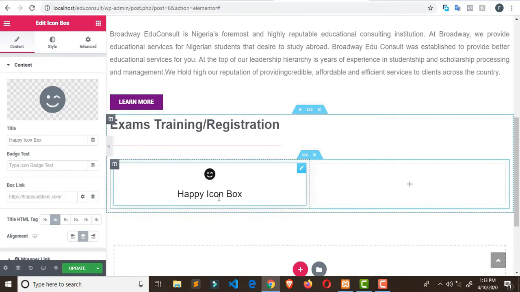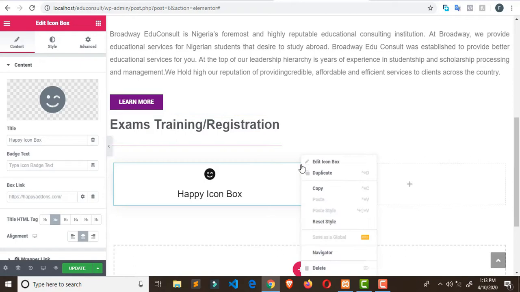All right, we don't really want this. It doesn't really have what we need. You can make use of it anyway. All you need to do is just make sure that you delete this icon box. Okay, but let's Ctrl Z. Let me use the one that is a bit simple.